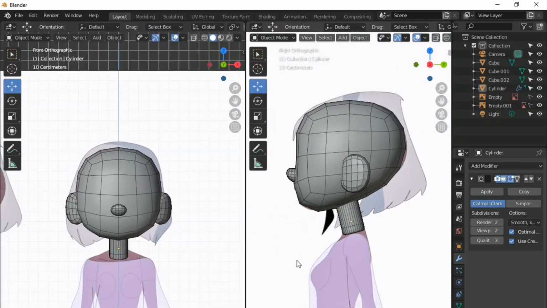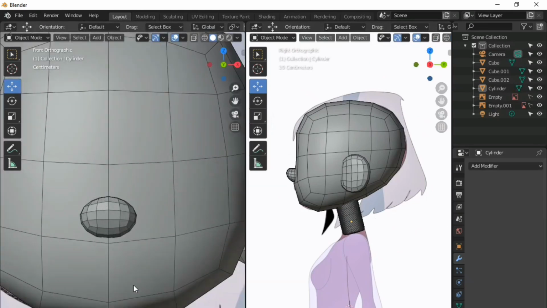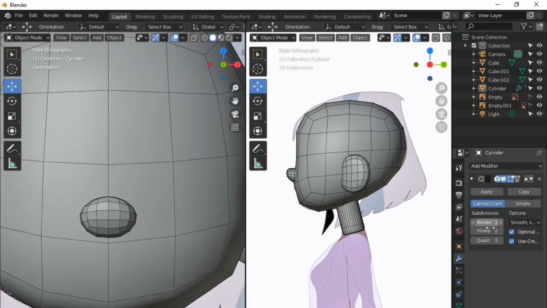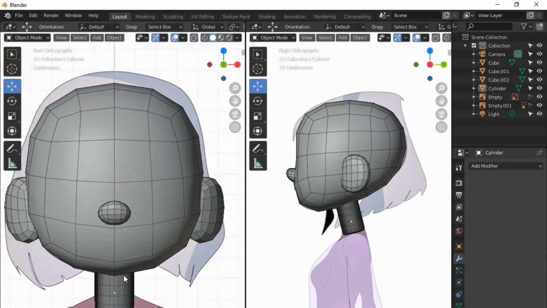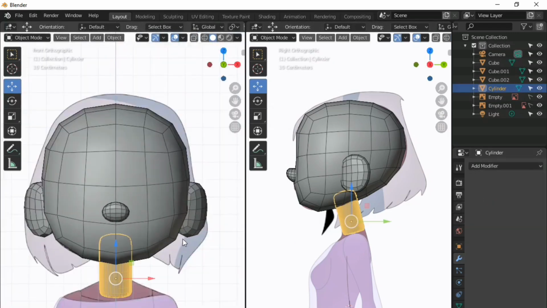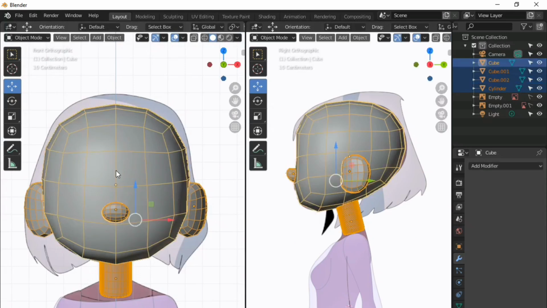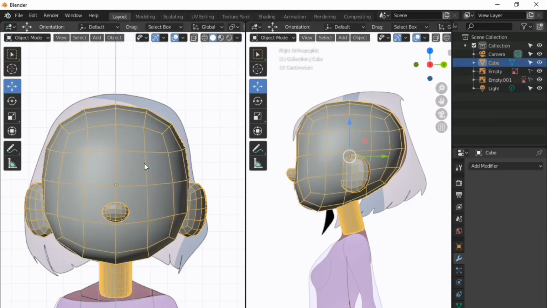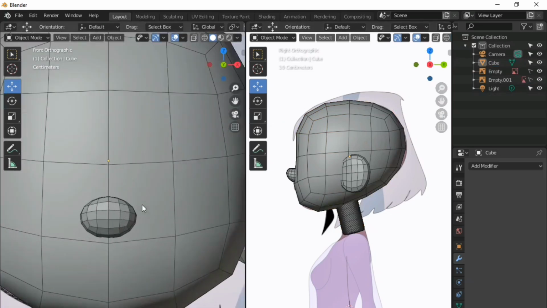So we're going to join all this mesh together. We're going to select all of this mesh and join them together before we start remeshing. So we're going to apply this first. Then we're going to select the ear, the nose and the character head, and we say Ctrl J on our keyboard. So Ctrl J helps you to join your whole mesh together.